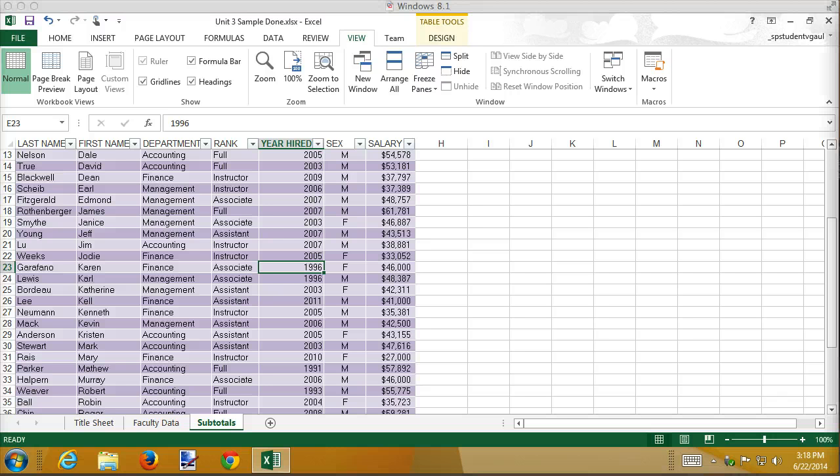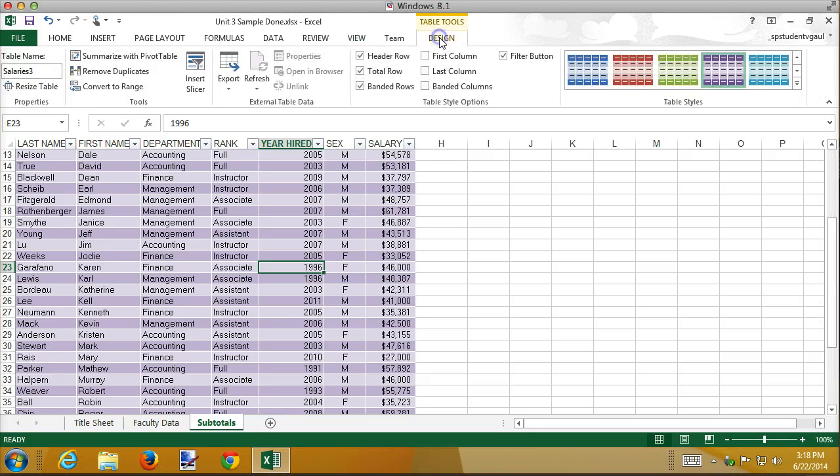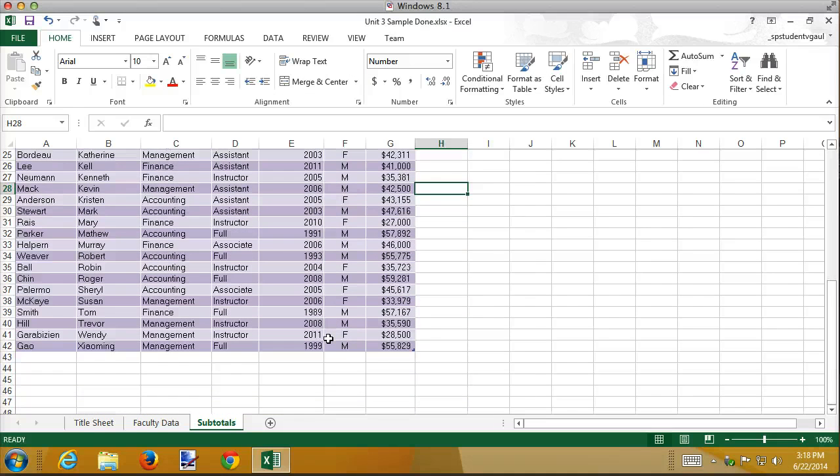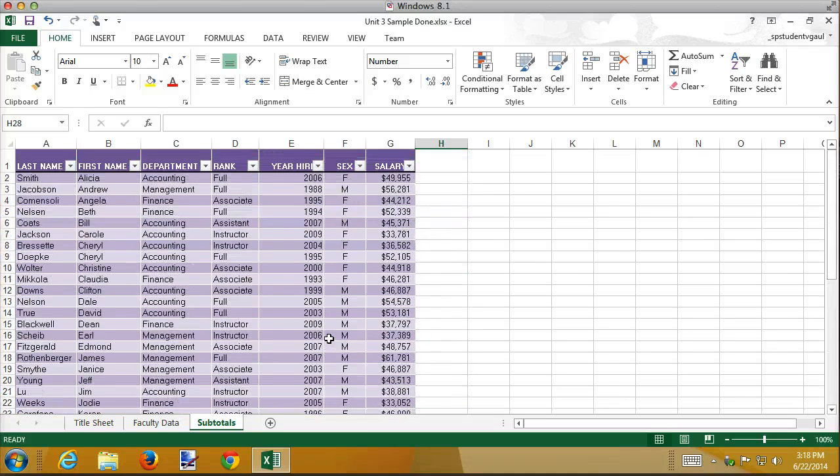I also don't need the total. So to get rid of the total, I'm going back to the Table Tools Design tab, and I'm going to uncheck this total button. That was part of what we did in the first recording. And so now I basically have the same faculty data page, but without its total and without the split.